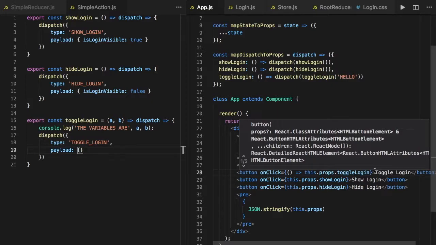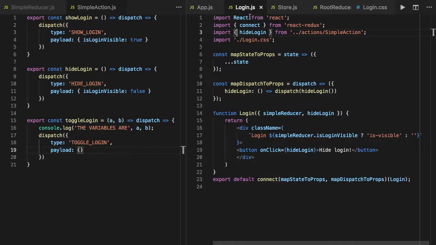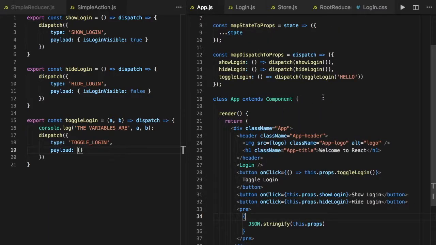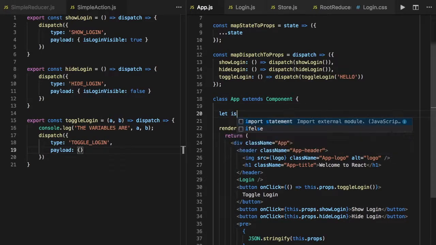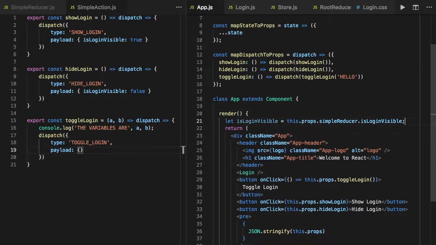So look at what I'm doing. I'm going to do it like that because then I can pass the current value. So what is the current value? It's this.props.simpleReducer.isLogInVisible. Again, I'm sure there's a better way to do it, but for now, isLoginVisible equals this.props, obviously not there, inside of the render. So this is a boolean, true or false, hopefully.